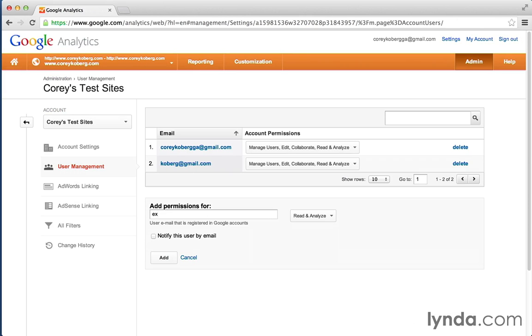You could give just the read and analyze permissions if you want to be very strict, but in my experience, organizations need more collaboration and information sharing, not less. The collaborate option is low risk because the user still cannot affect filters or most other potentially dangerous settings.